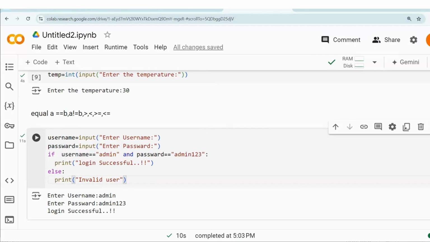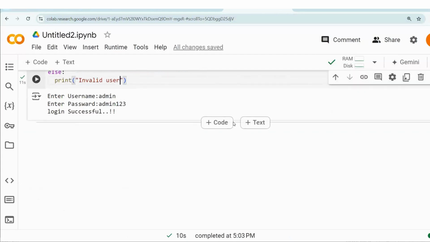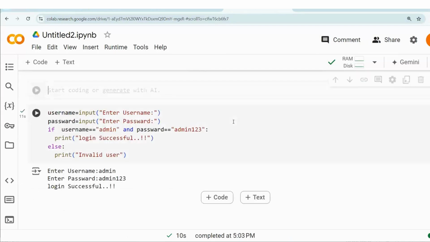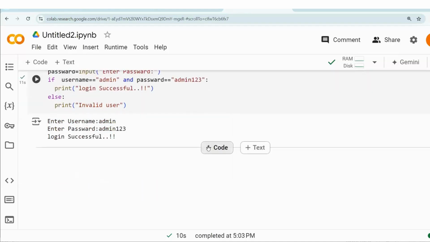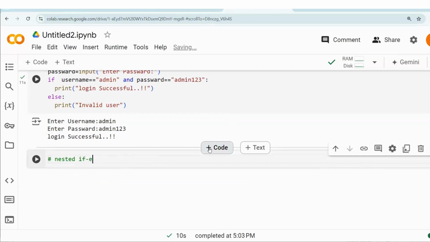Now if you want to execute nested, that is how to check multiple conditions. Like suppose you have a sequence. Let's create one sequence. Suppose you have this variable, or let me create nested if and else. So this is our sequence. Assign some value here, some sequence here. This is our sequence. Let's execute the sequence.